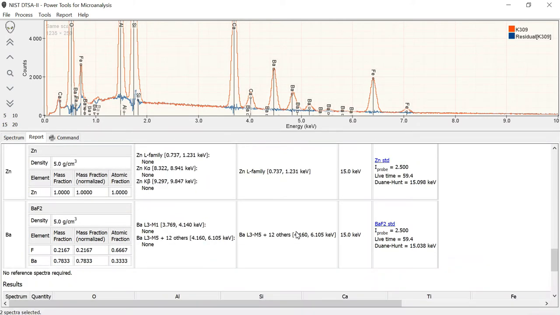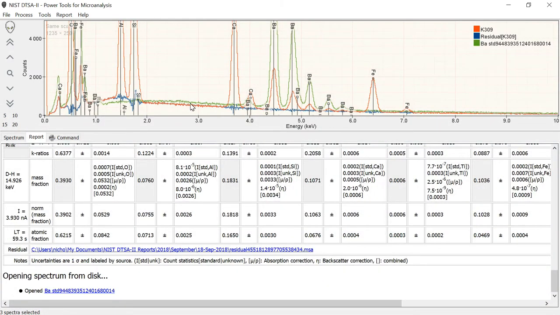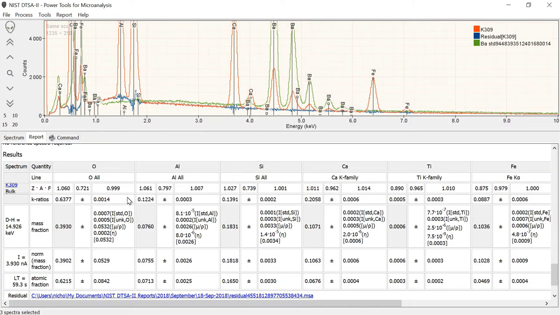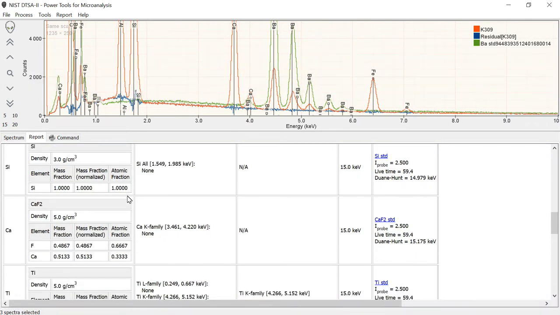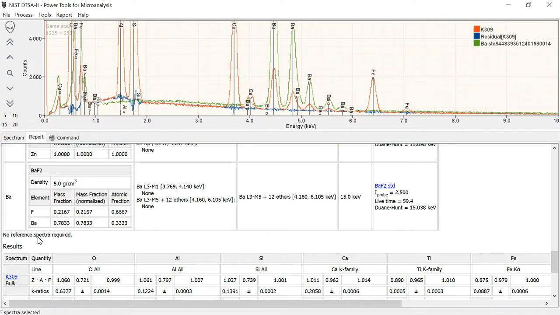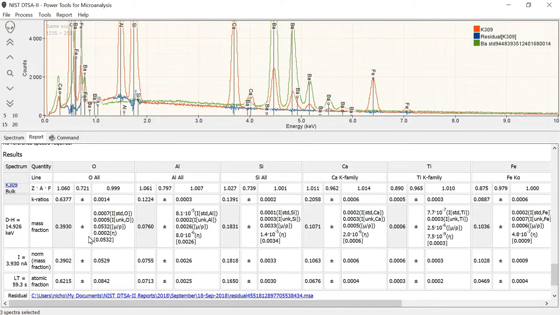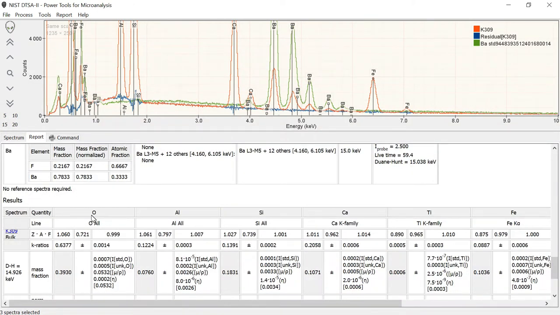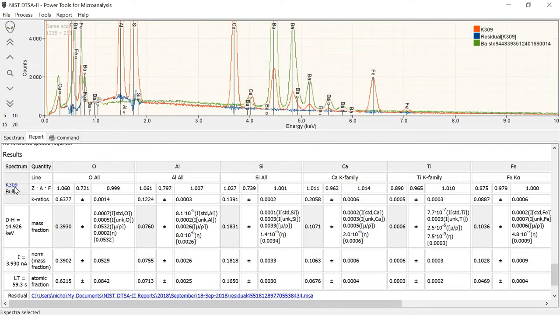So if we ever wanted to go back and redo it, there's actually a link to the original spectrum that, if you were to click on it, actually loads it into the user interface. So we have all of this information. So these are the standards. We didn't require any references, so that section's empty. The results are displayed down here. It says what the spectrum was, and then an enormous amount of information, maybe an overwhelming amount of information.